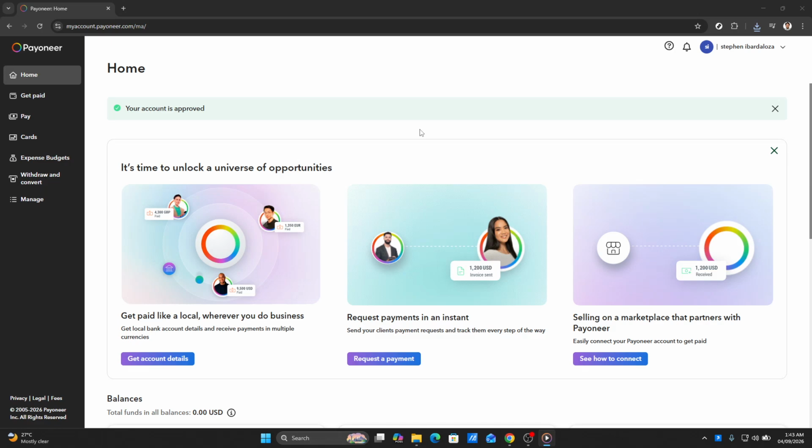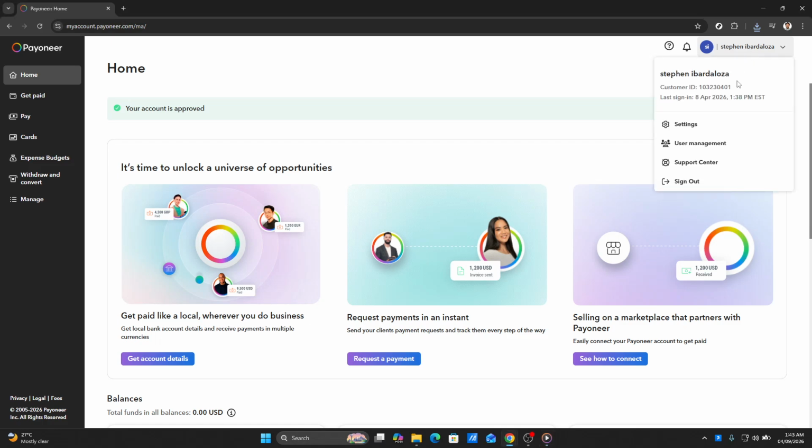Next, let's move to your profile. You can find your profile icon at the top right corner of the page. Give that a click. This will open up a drop-down menu where you'll find various options related to your account settings and personal information. From the drop-down menu, you'll want to click on Settings.